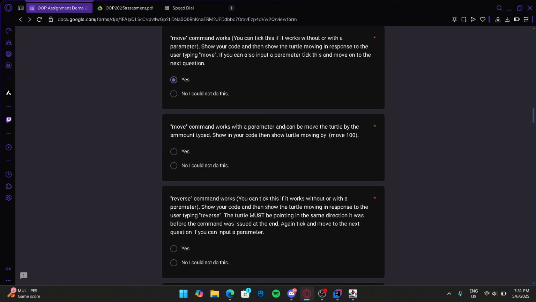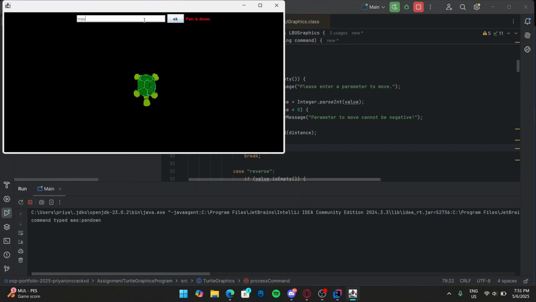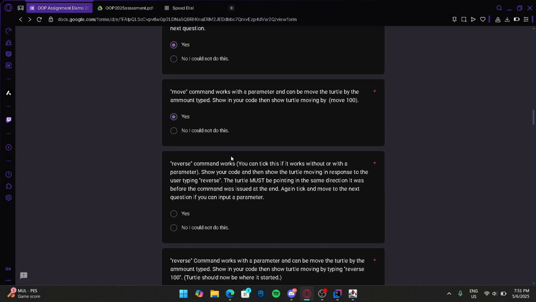Move command works with a parameter and can move the turtle by the amount typed. Show in your code and then show the turtle moving by move 100. Okay, so this is my code for move. Now, when I try to move 100, my turtle moves and draws a straight line. So yes, I have done this as well.